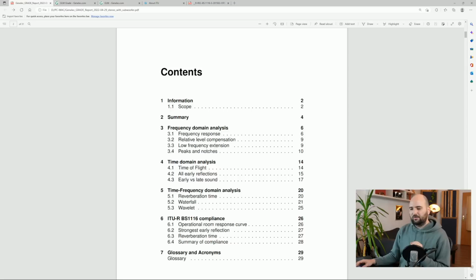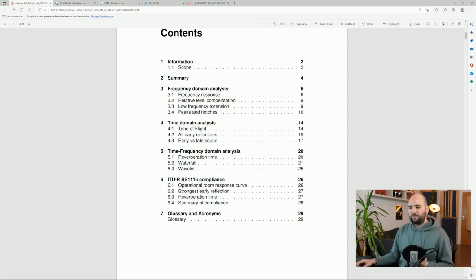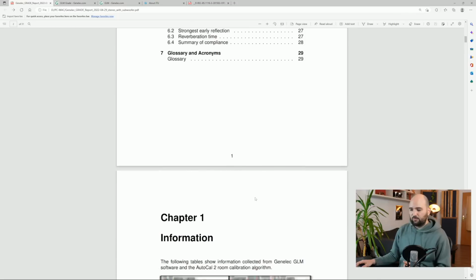It's calling plots like the waterfall plot and the standard reverb plot a time frequency domain analysis. And then all that is followed up by the ITU-R BS.1116 compliance, which is another way of classifying just how good your room's acoustic performance is, or whether you meet certain targets. It's quite nice that they included this. Again, I'll talk about that in a second, but let's just start going through it and see what we get.